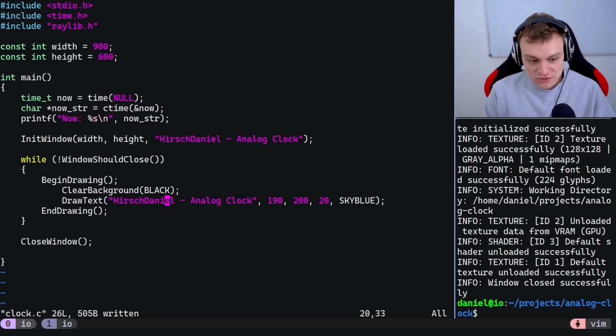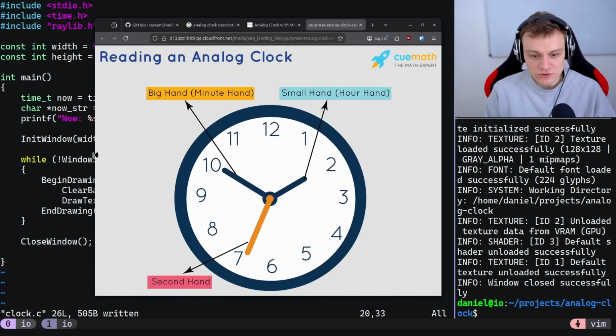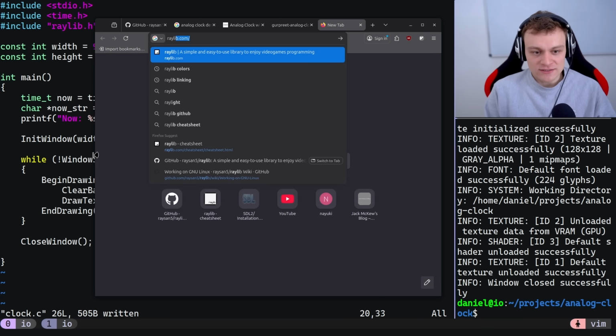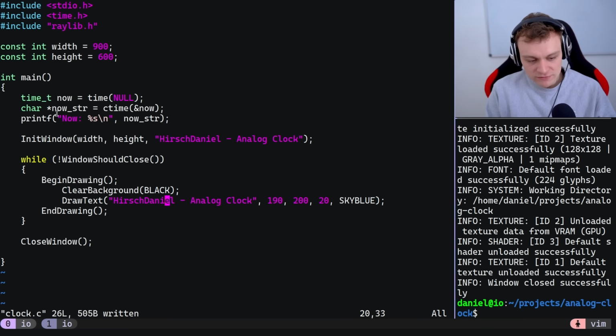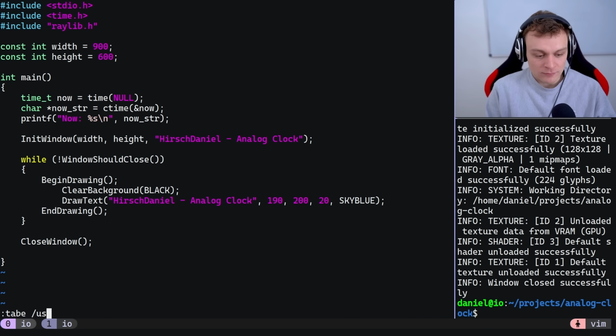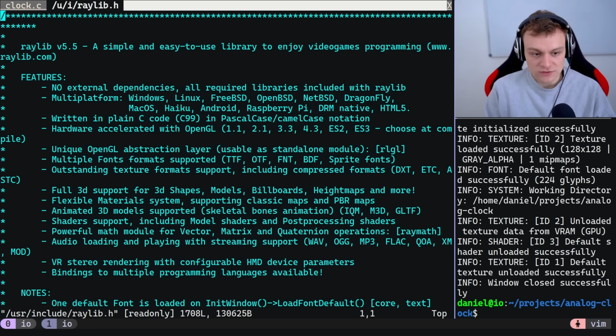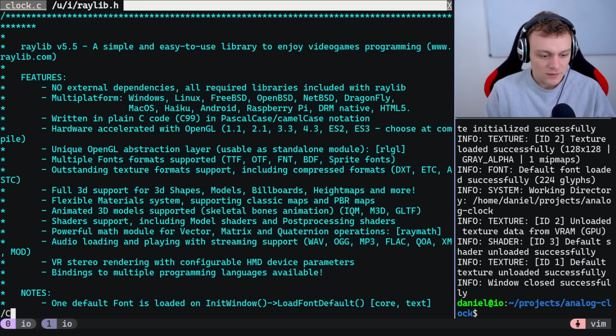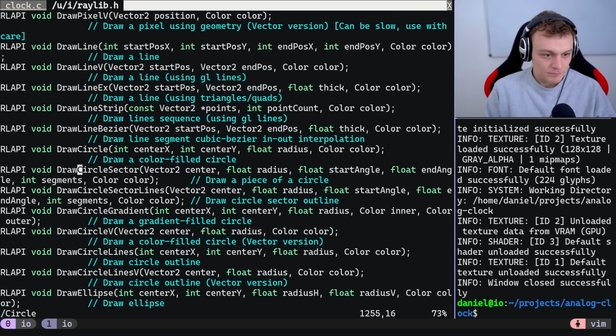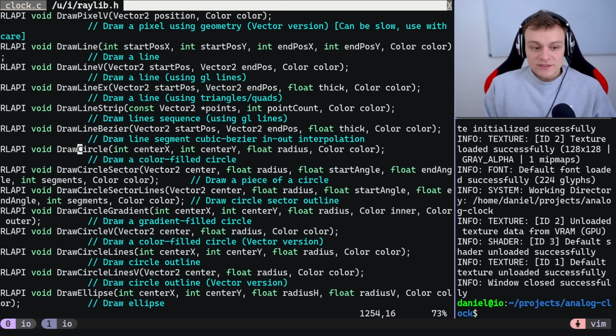So the first thing that we need to do is draw a circle. How can we do that? Let's look at the raylib cheat sheet, or maybe even better, let's open raylib.h in my local system, user include raylib.h, here it is. And we want to draw a circle right here. So there's a function draw circle. We can draw a circle at center X, center Y, radius, color.